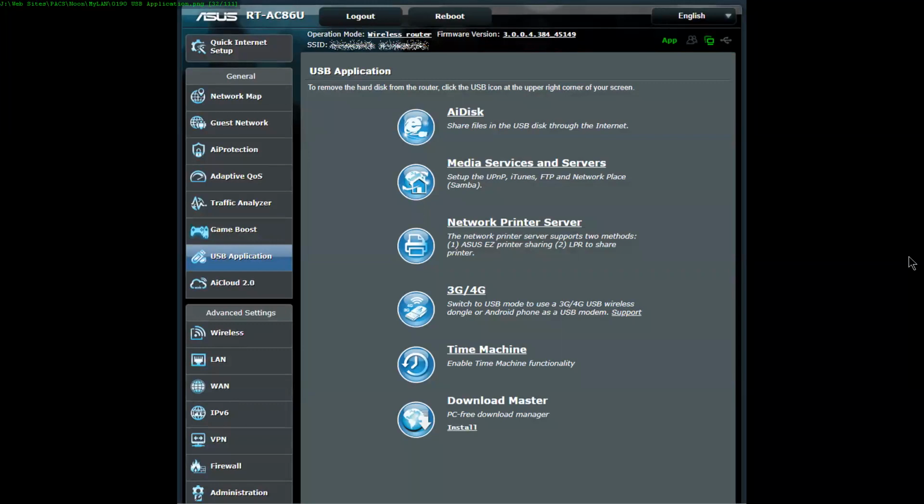4G, if you had a wireless dongle that connected to a wireless service and then had a USB output available, you could hook it there. Or if you had an Android phone, you could run a USB cable from that into this and then make that available as your path out to the internet, or it can be an alternate path.